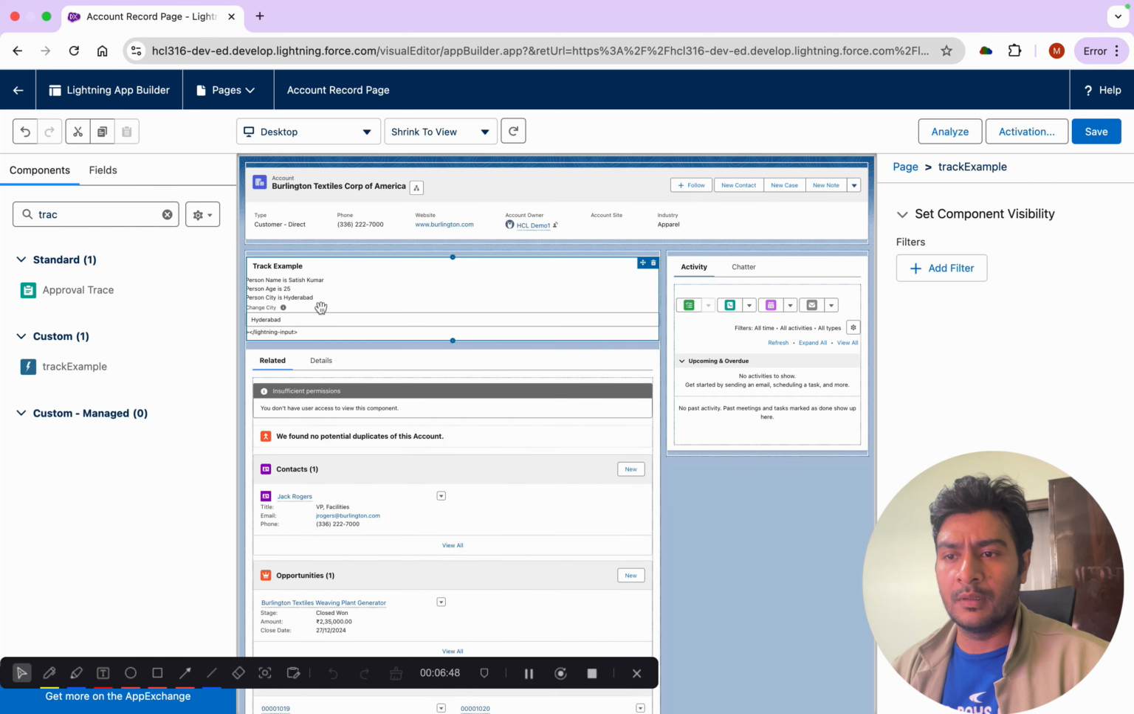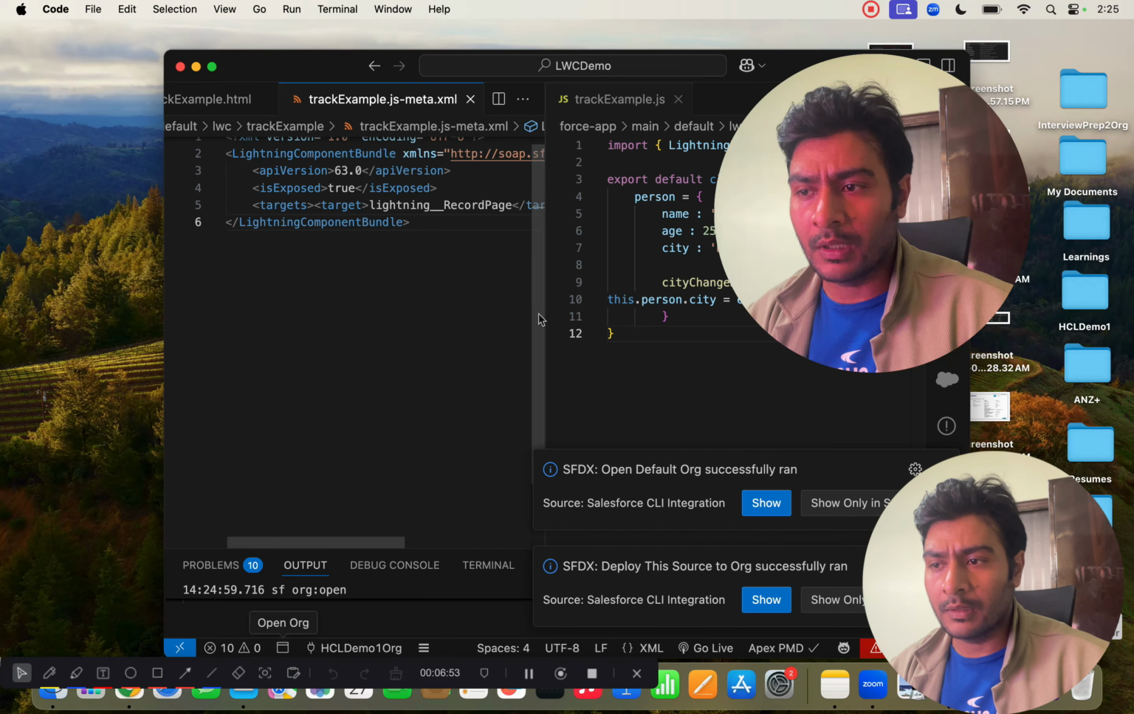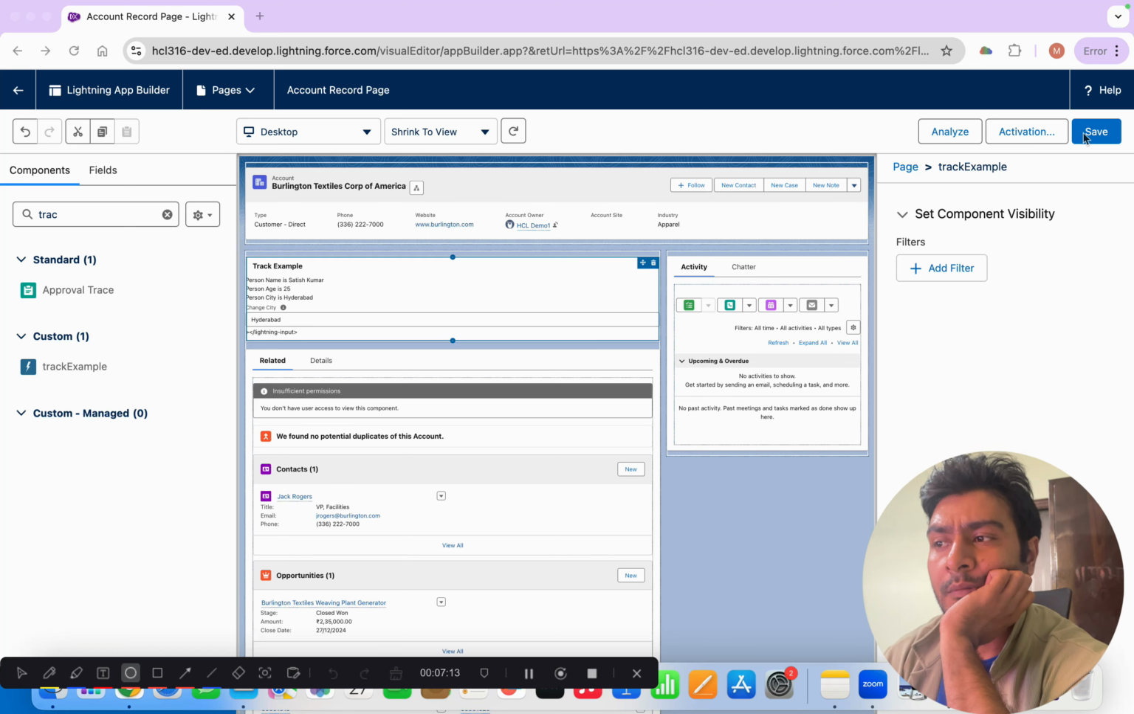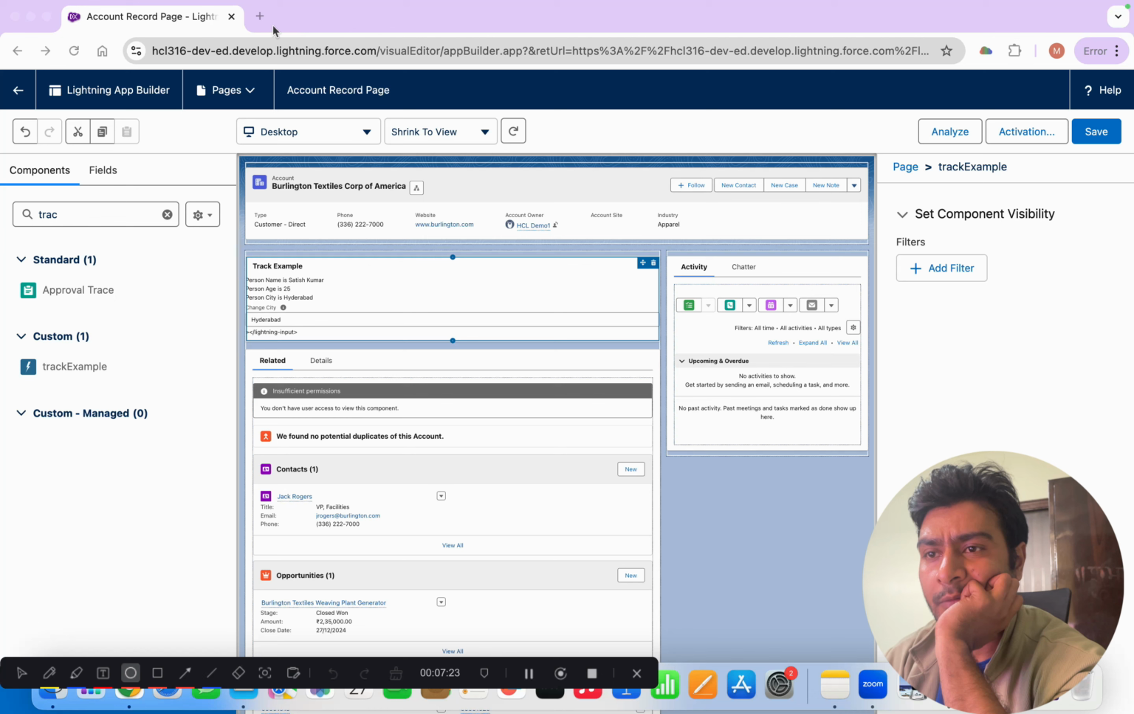We'll come here, we'll see, do we have the lightning input tag? We'll see that. Okay, let me open the Salesforce, and we have added it. Let's save it and come back to Salesforce and see the behavior of it. Sometimes it is a bit slow. Let me refresh it. I think it froze.